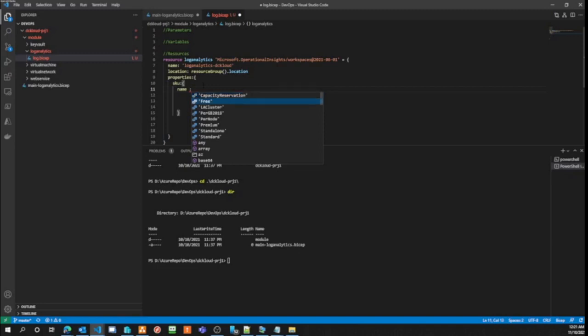Because we don't need to change this so much, I'm gonna hard code this value for now. That's the per GB. 2018 means the default one, 2 GB log analytics per space. And so that's all this particular SKU requires. And then the next one would be retention in days.